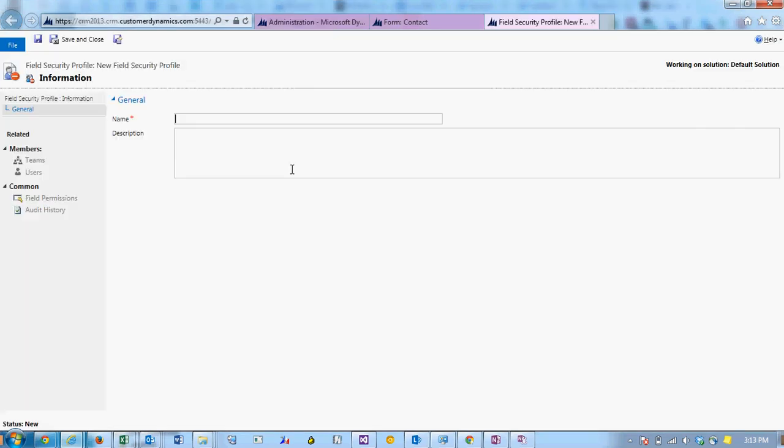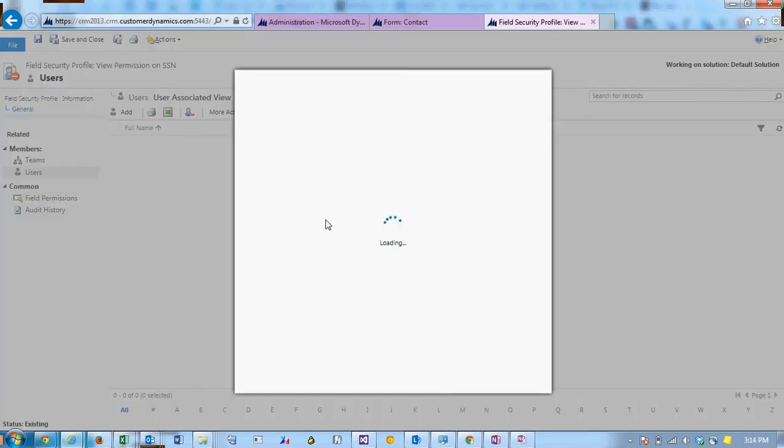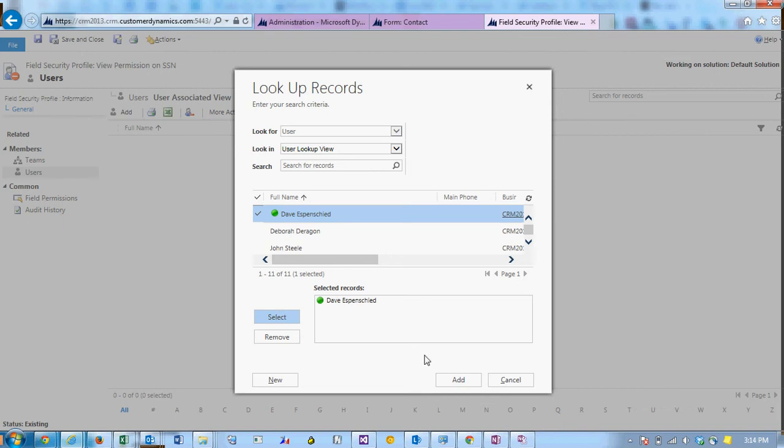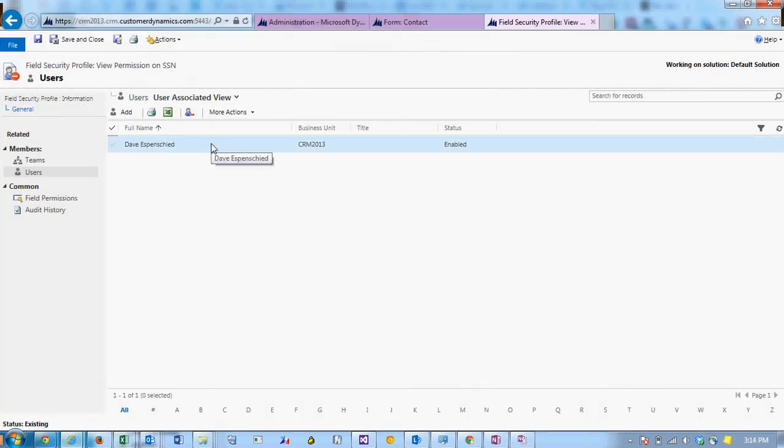let's create a new field security profile, and let's say this is view permission on the social security number. So you can either choose to add teams or users. In other videos we talk about adding users into teams. For right now, let's just add a single user. And this is the user that I have in the other browser.